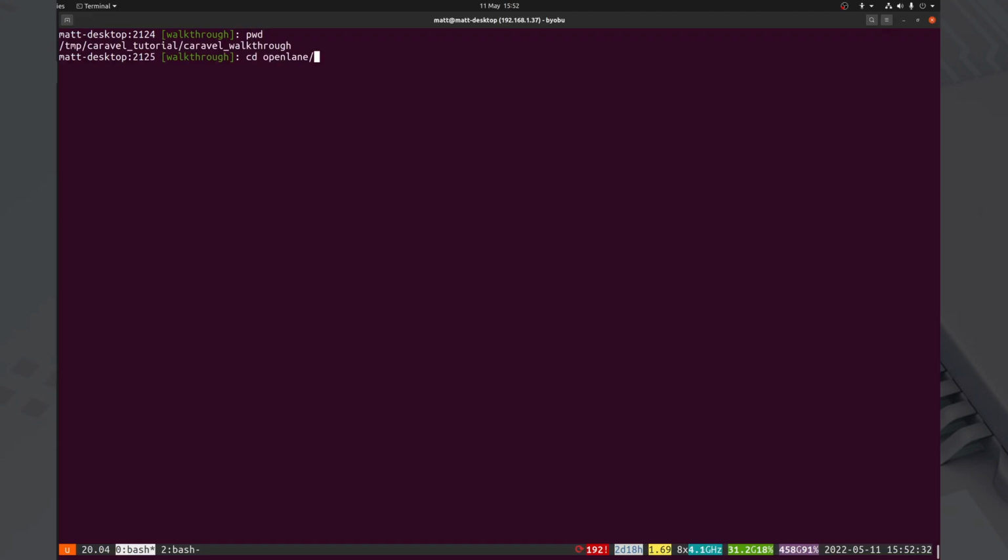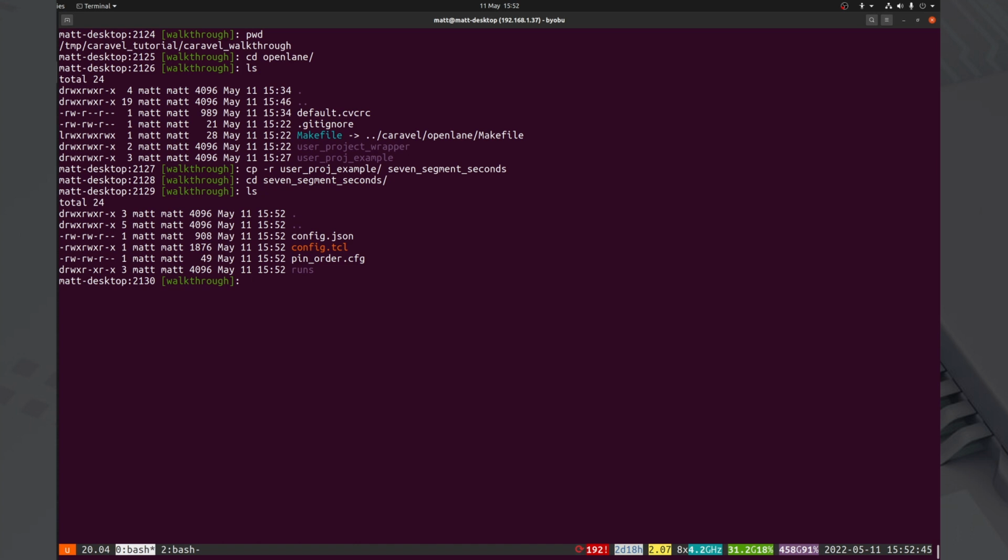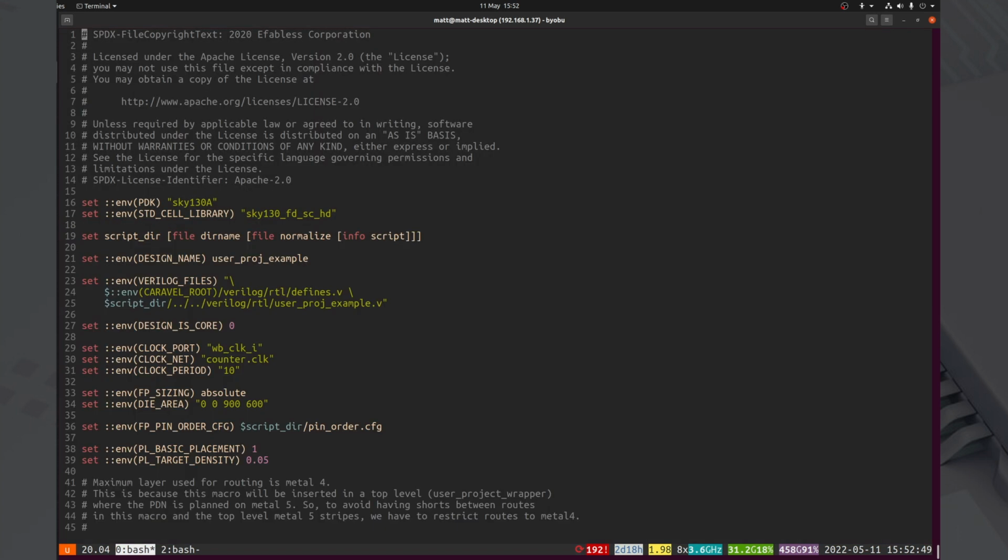So the next step is to now harden our design. We've got the Verilog, we've got the hardware description language, but we don't have the configuration for Openlane. So we're going to again copy user project example. And I'm going to edit the config file.